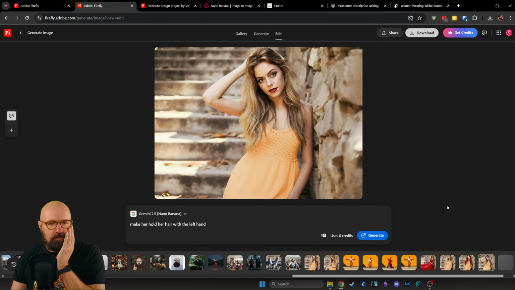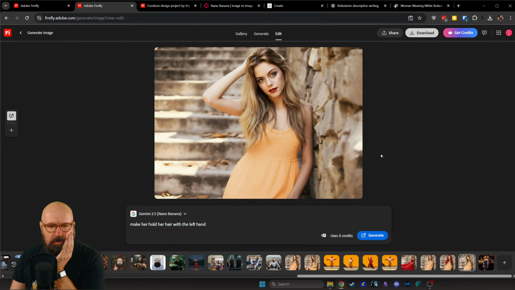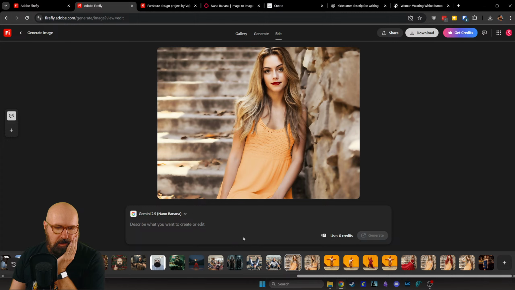It used the left hand from my perspective, which is great. And now she's holding her hair. Position is a little bit awkward maybe, but it's there. Very nice, very nice. Okay, cool. Insane, huh? It's really insane.